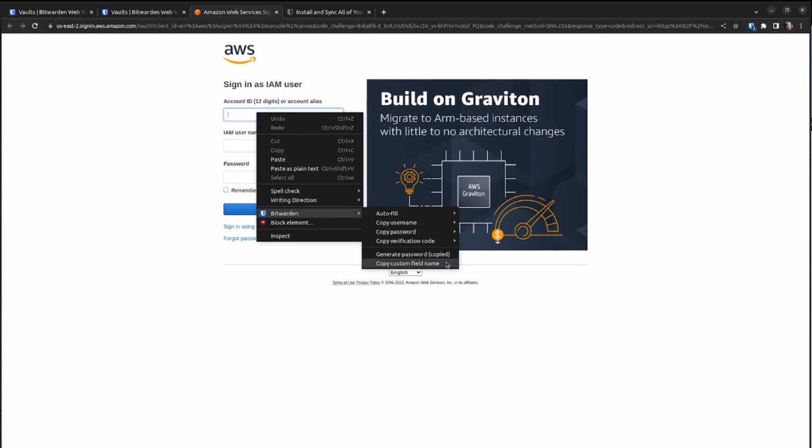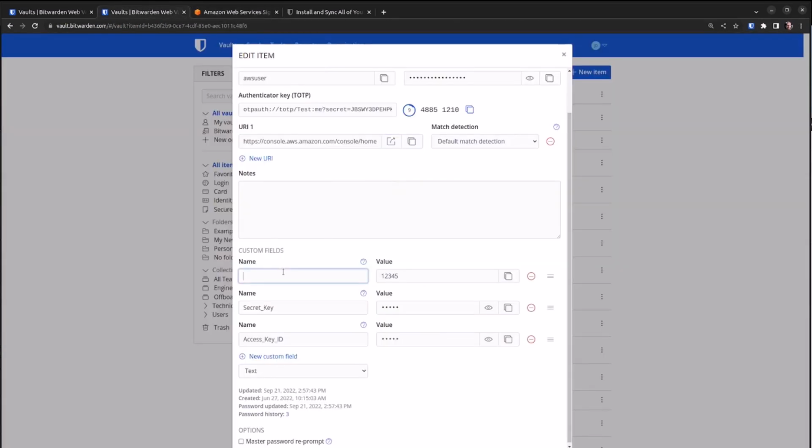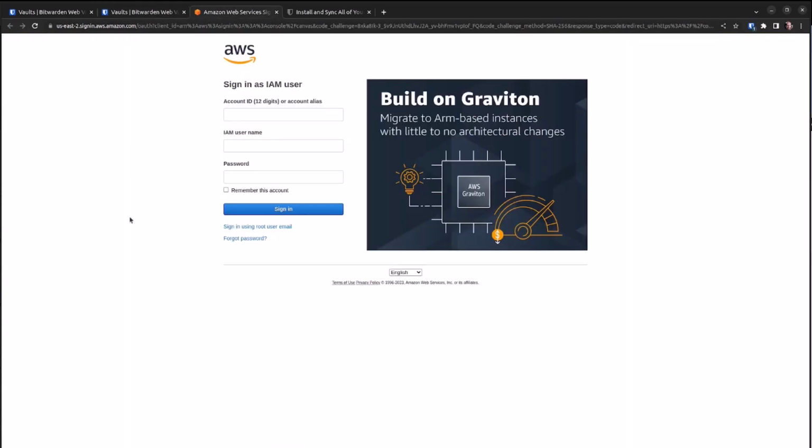Over here in the context menu that's automatically added by the Bitwarden browser extension, I have this option for copy custom field name. That's going to take the HTML identifier of that login field and put it in my clipboard so that I can have that custom field set up for autofill.